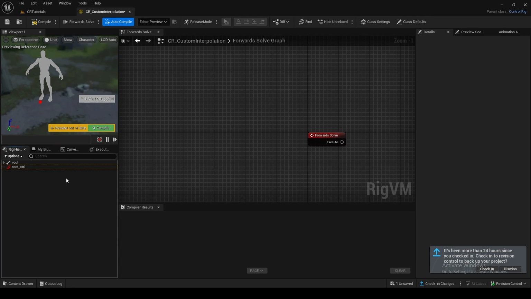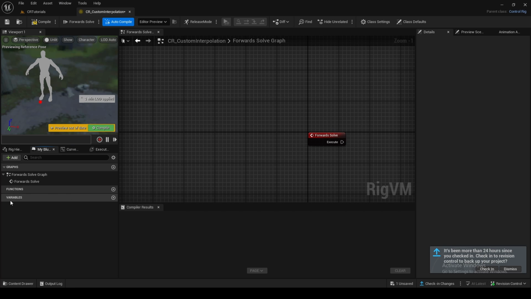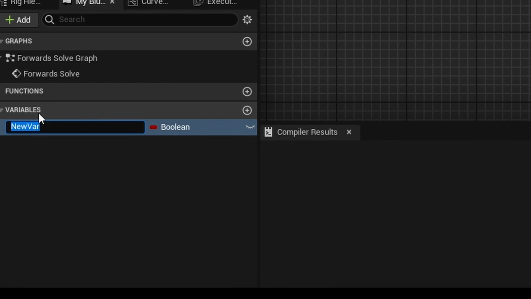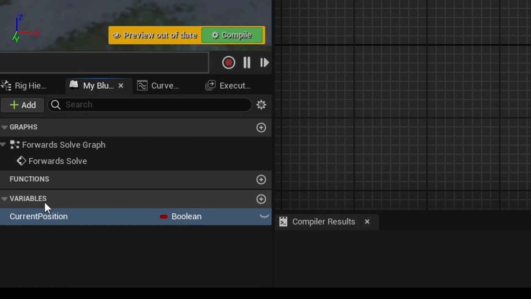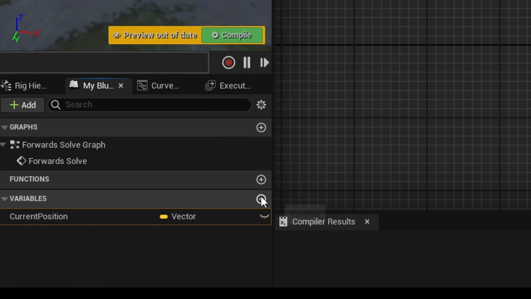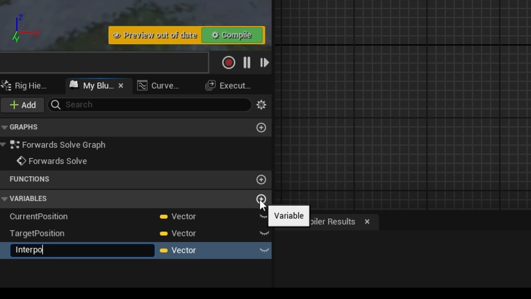So how do we actually create variables? Well, if we go down here into this My Blueprints tab. If you don't see this, then just go up to Window and then click on My Blueprint here. That should show up here. You can see we have this variables section here. If we click the plus icon, we can create a new variable, and I'm going to create our current position variable, and we can change the type into a vector. There we go. And then we're going to create a new variable called the target position, which is going to be another vector. Lastly, we're going to create our interpolated position, which again is going to be another vector.